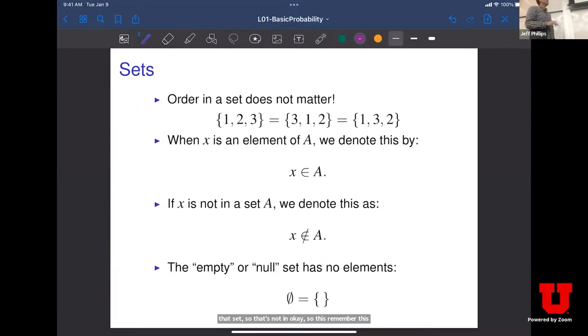And then an important special set is going to be the empty set. The empty set is called that because it's empty. There's nothing in the set. Curly brackets with nothing in between. And I'll use this null symbol sometimes to represent the empty set.